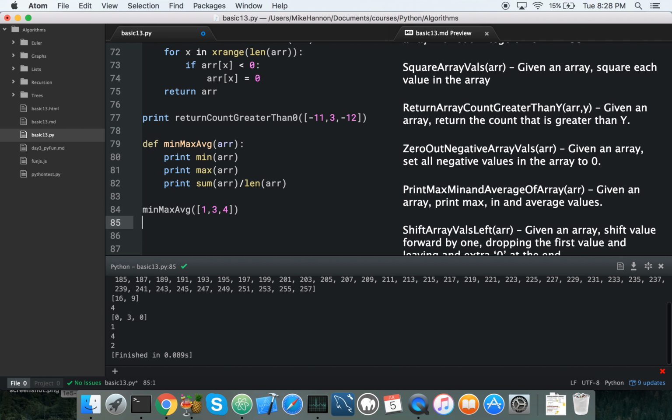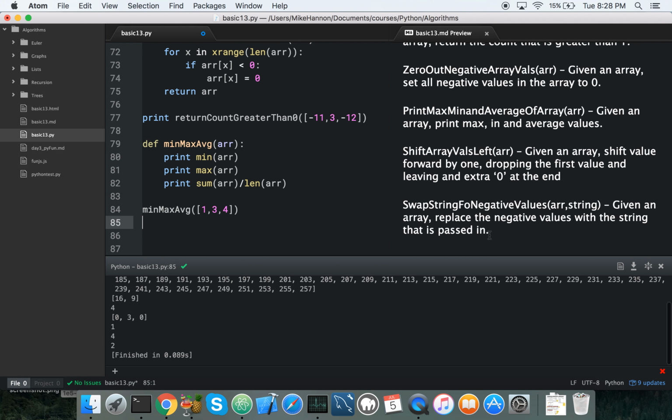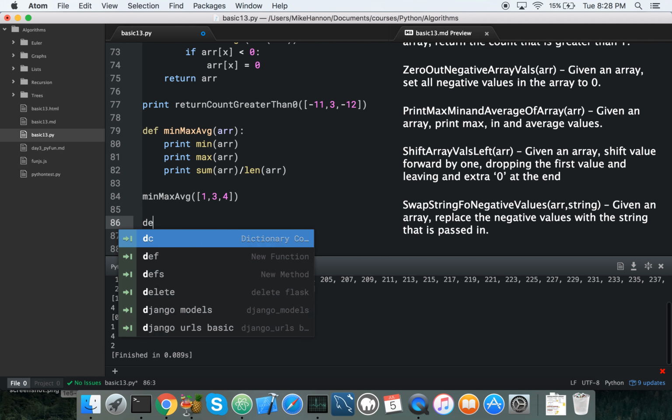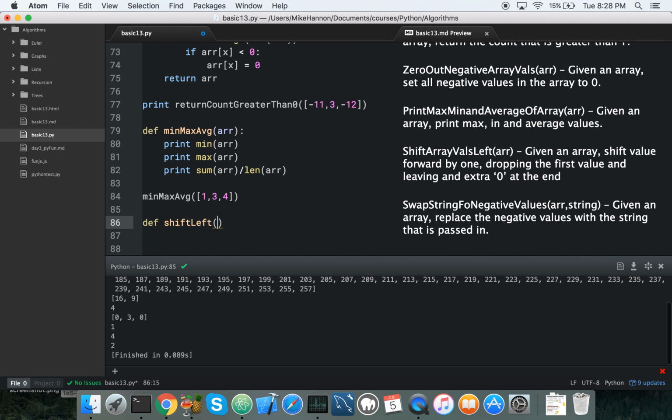All right, so that's that part. Excellent. Shift them left. We're going to again use a Python strategy. Shift left, and we're going to take an array.